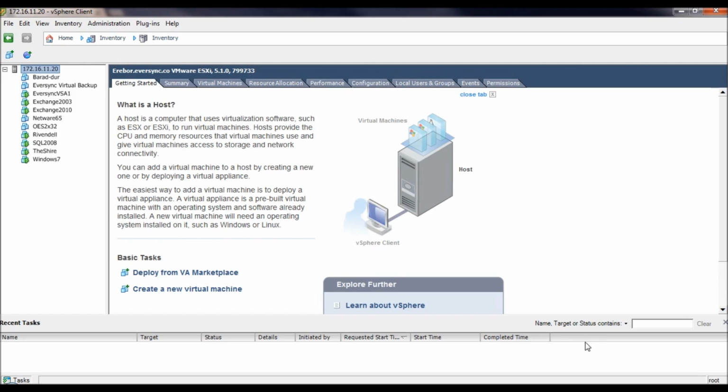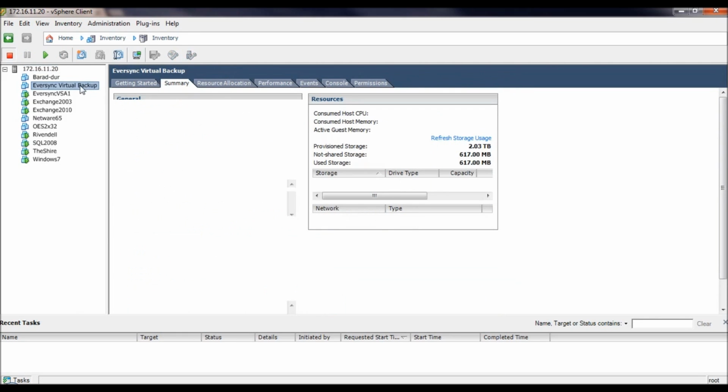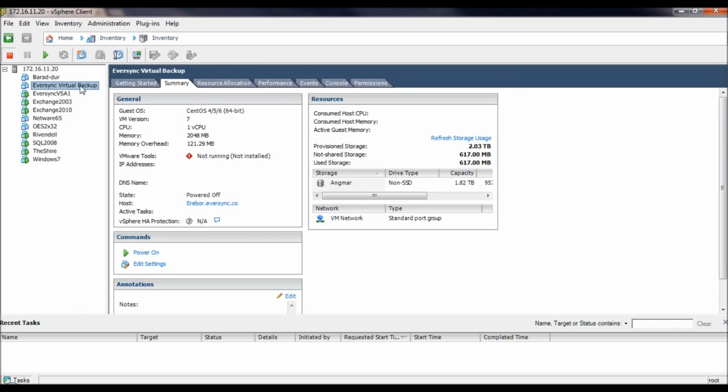Once the virtual machine has been created and the VMDKs have been deployed, you will notice your new EverSync virtual machine listed out in your vSphere client under your host. Let's take a look at some of the configuration and customization options before we power on this virtual machine. We're going to edit the settings for this VM.